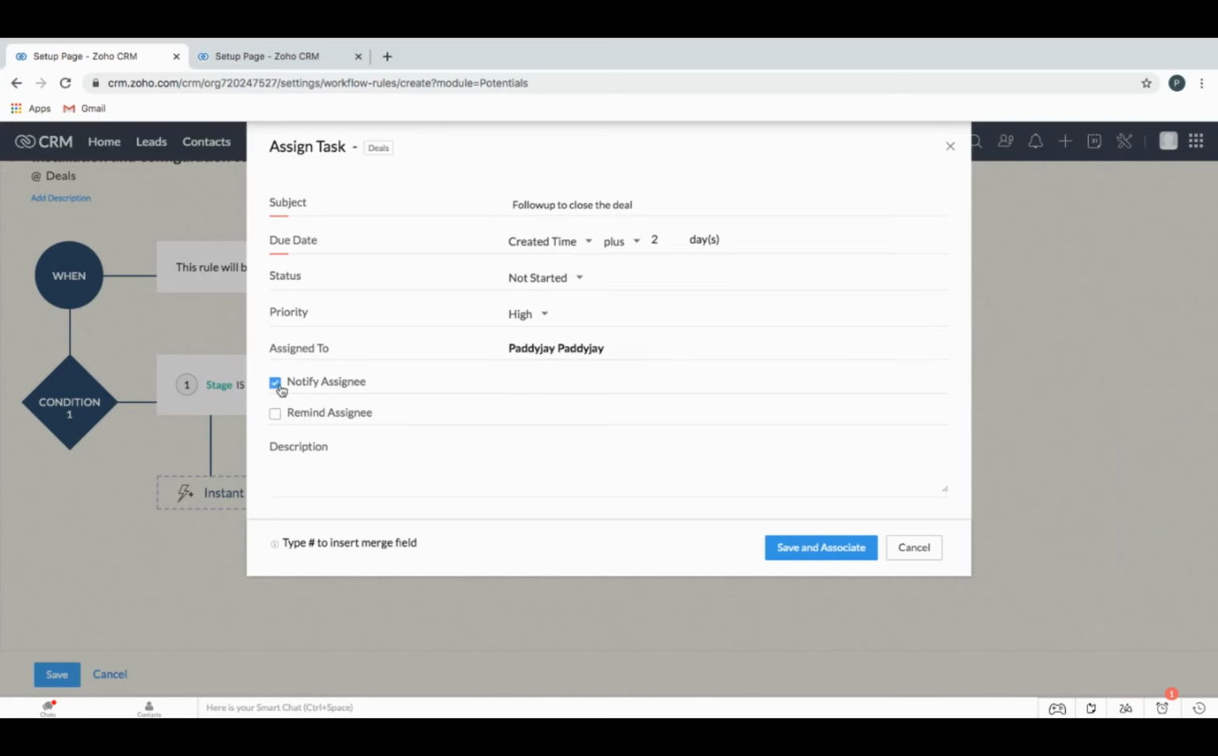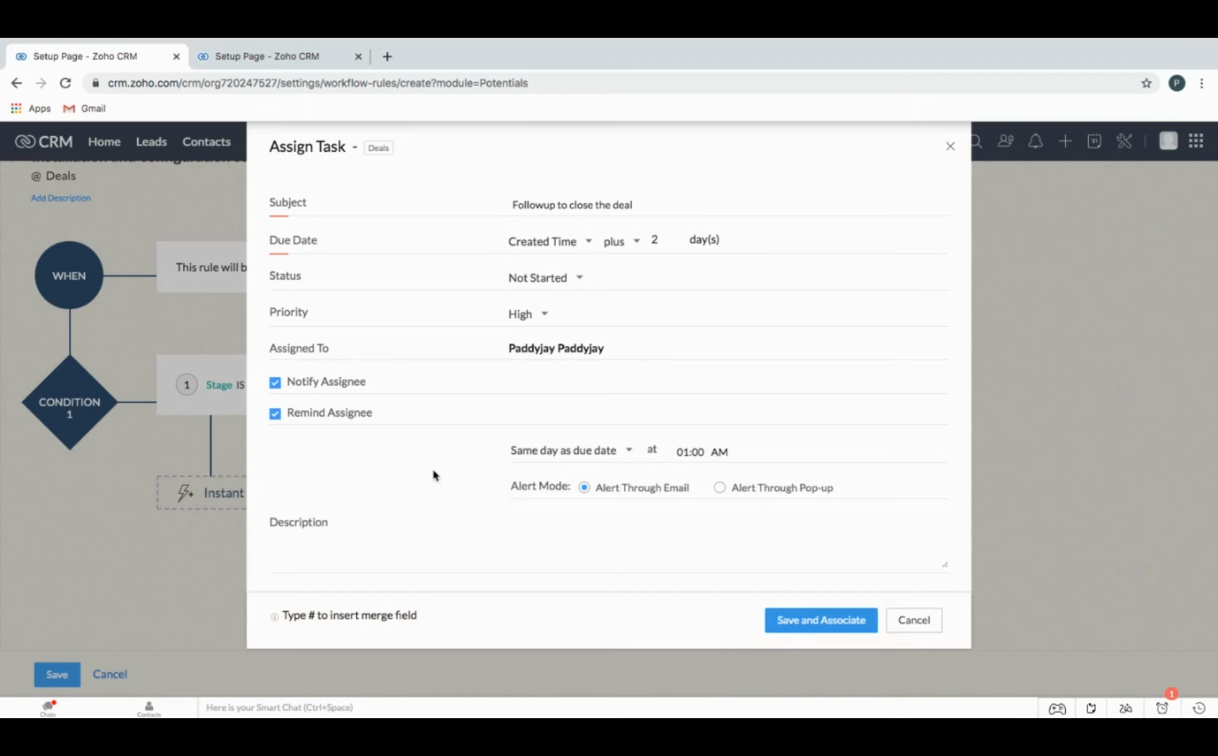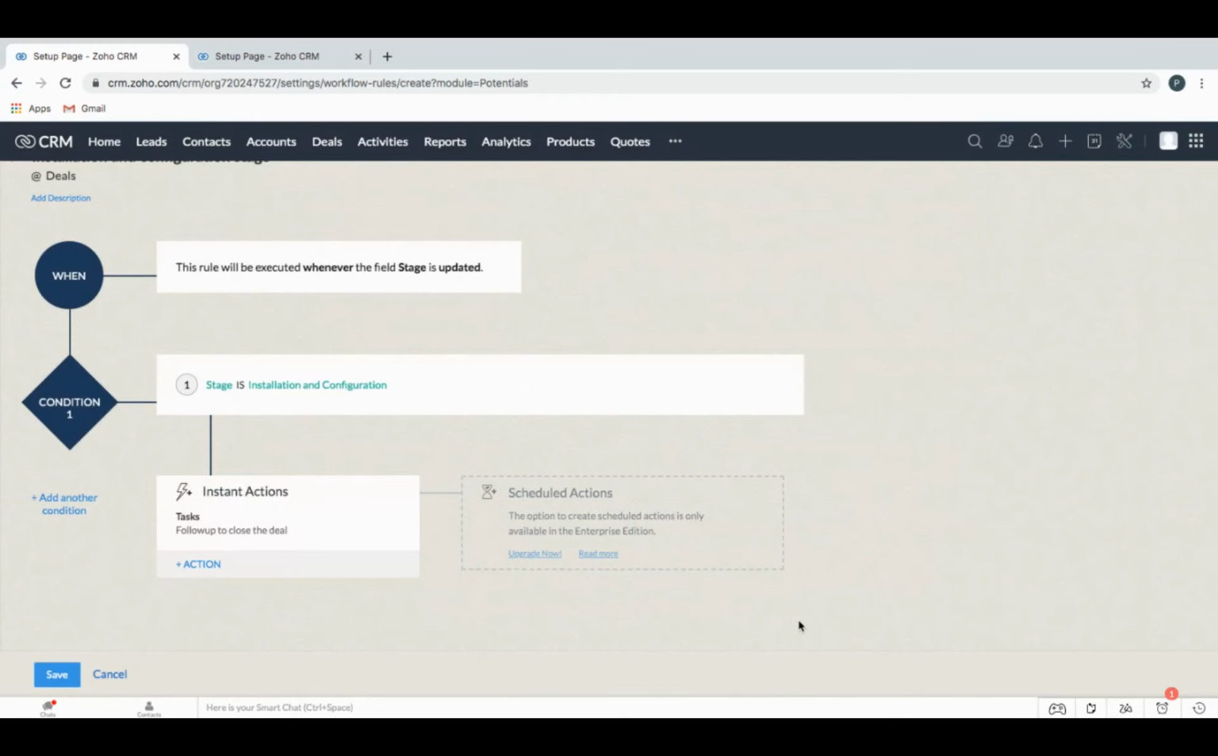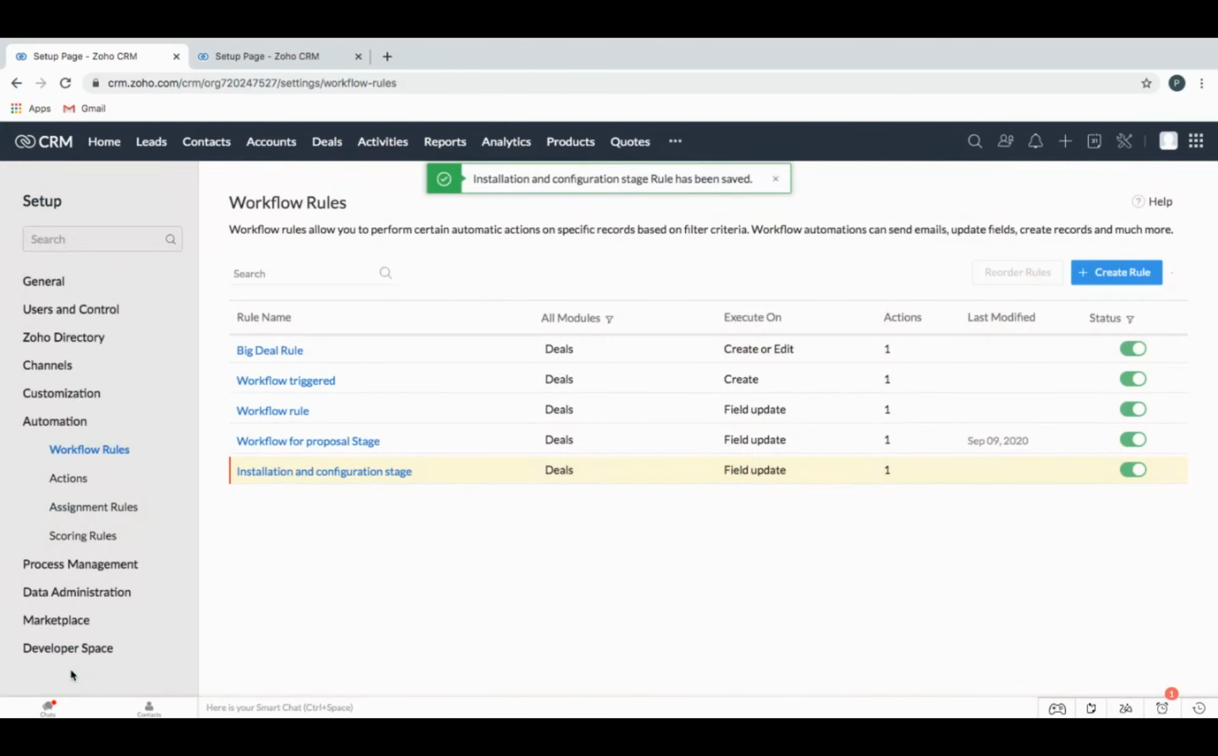And here you'll find the notify and remind the assignees, which is to notify this assignee over here with an email or a pop-up notification. So we can set all the relevant actions for this task, and we can save and associate. And once your deal is good to go, we can just click on save. Now the workflow has been saved.